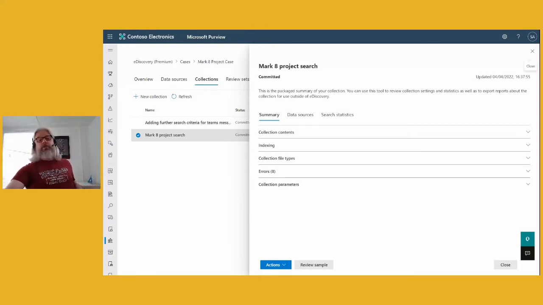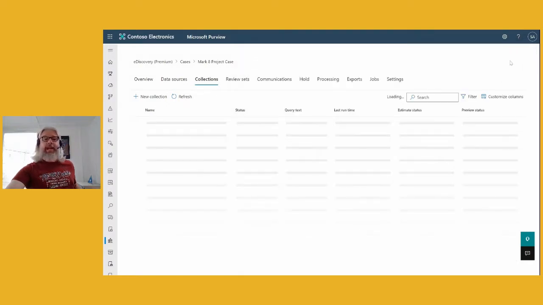But Mark 8 project search, you'll notice if we click on this collection, we get a summary and we get information on the data sources and the search statistics. There are some actions we can take with that collection, but we cannot manipulate it. We cannot edit or change it. I can export it as a report and I can copy the collection if I want to, and I can review a sample, but I can't add to it.